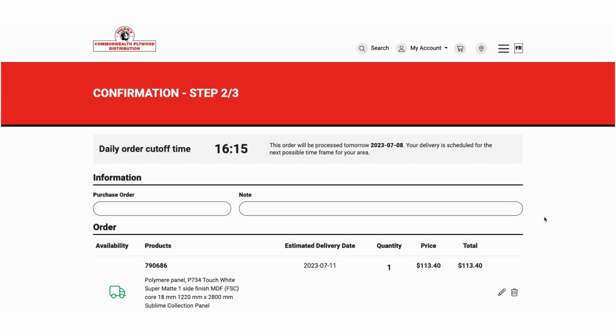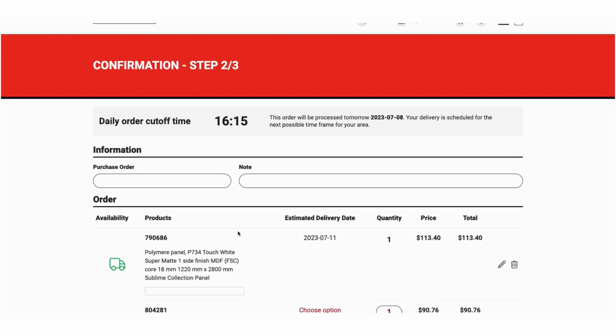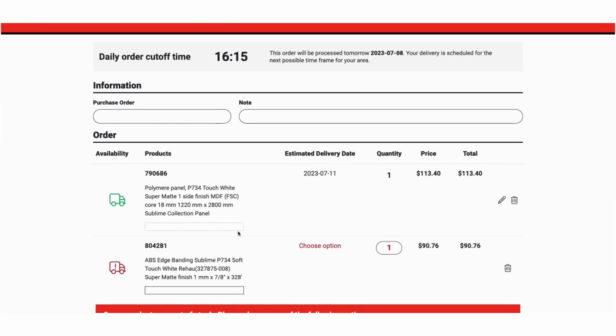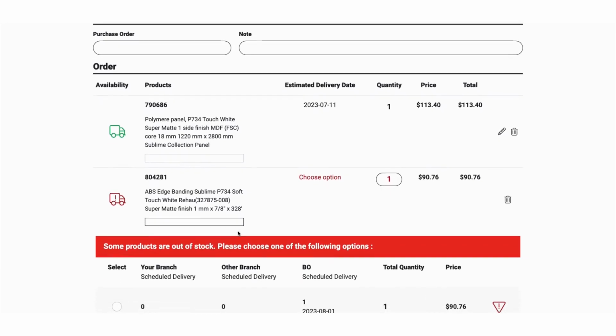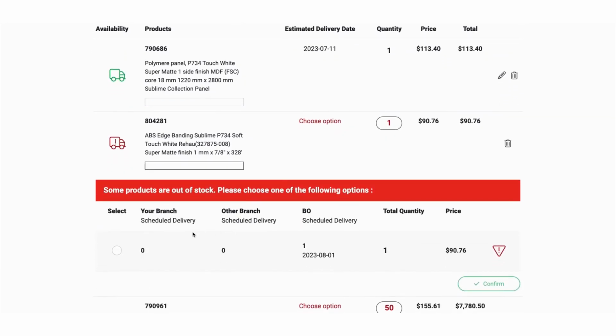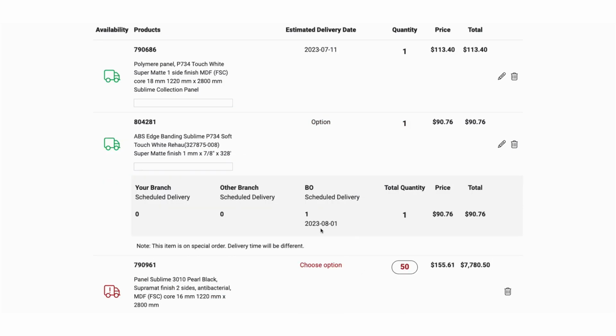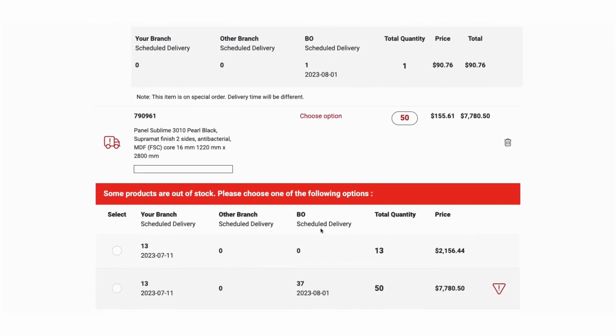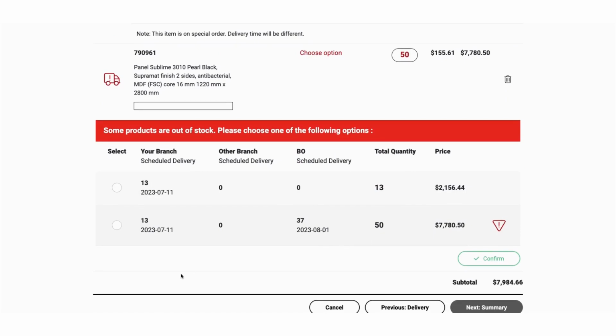The second step consists of confirming your order. It is possible to add additional information, such as the purchase order number, a note to a product, and to view the summary of your order. When products are not available at your branch, you can choose an alternative from various options. Please note that by choosing one of the other options, delivery times will differ.